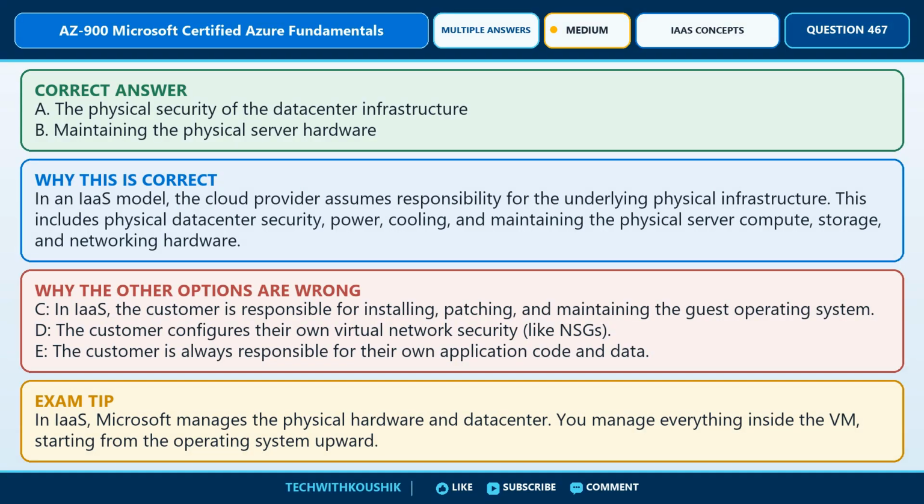The required selections are option A, the physical security of the data center infrastructure, and option B, maintaining the physical server hardware. This works because in an IaaS model, the cloud provider assumes responsibility for the underlying physical infrastructure. This includes physical data center security, power, cooling, and maintaining the physical server compute, storage, and networking hardware. Let's quickly check the incorrect choices.